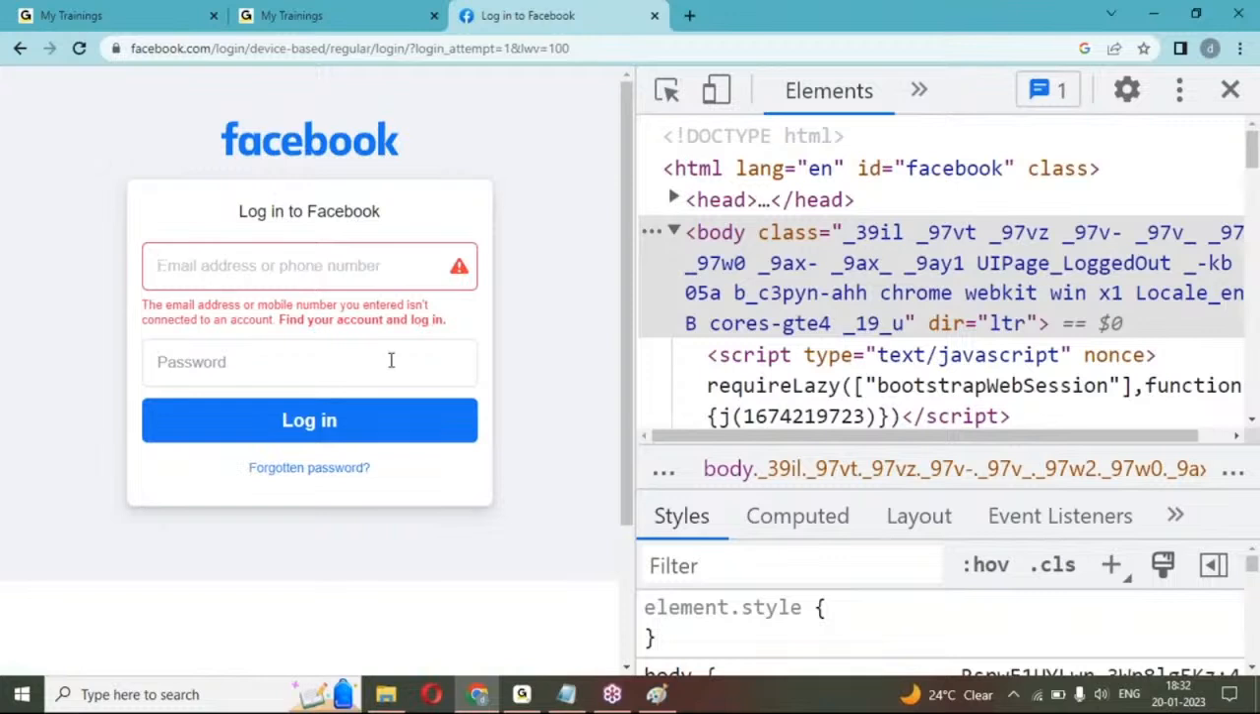Here the buttons and text boxes are made by HTML. Colors, background colors and alignment are by CSS. Error messages and validation messages are by JavaScript.